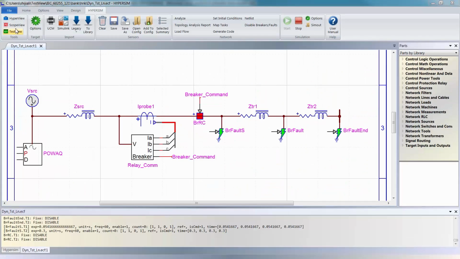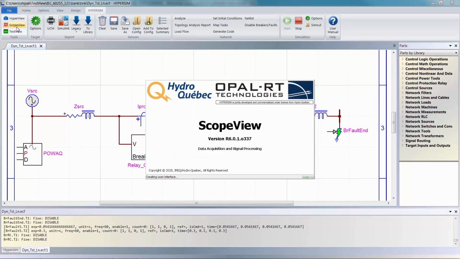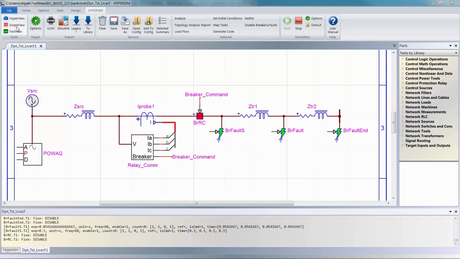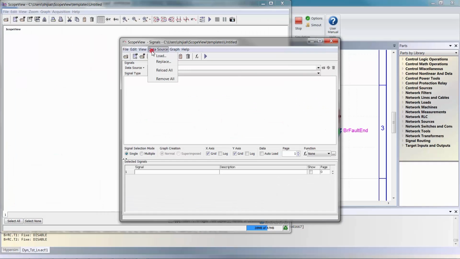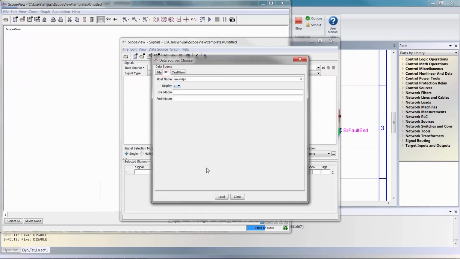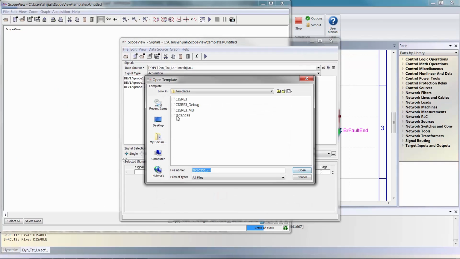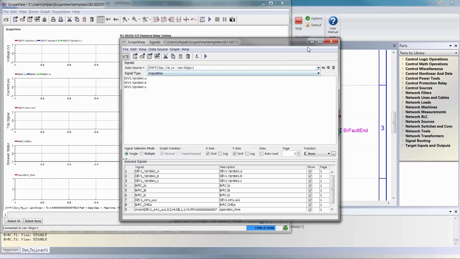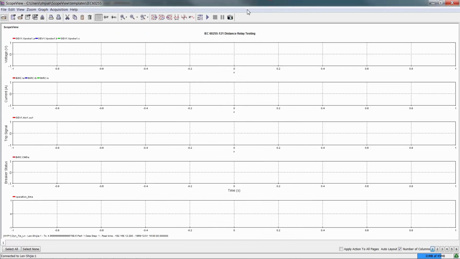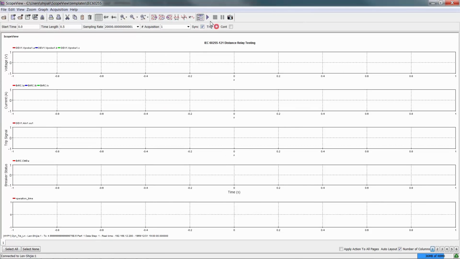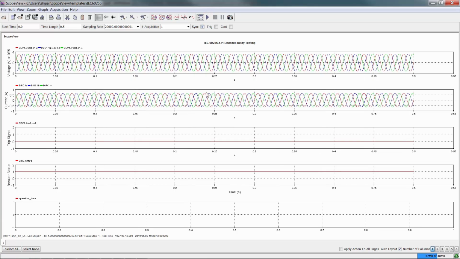So now we're going to open Scope View. And then we connect to the simulation that we're running right now. We open a template which is pre-configured, like a template of the waveforms. And now we're going to acquire the steady state waveforms without any disturbance. And you can see the voltage, current, the trip signal, and then the status of the breaker.